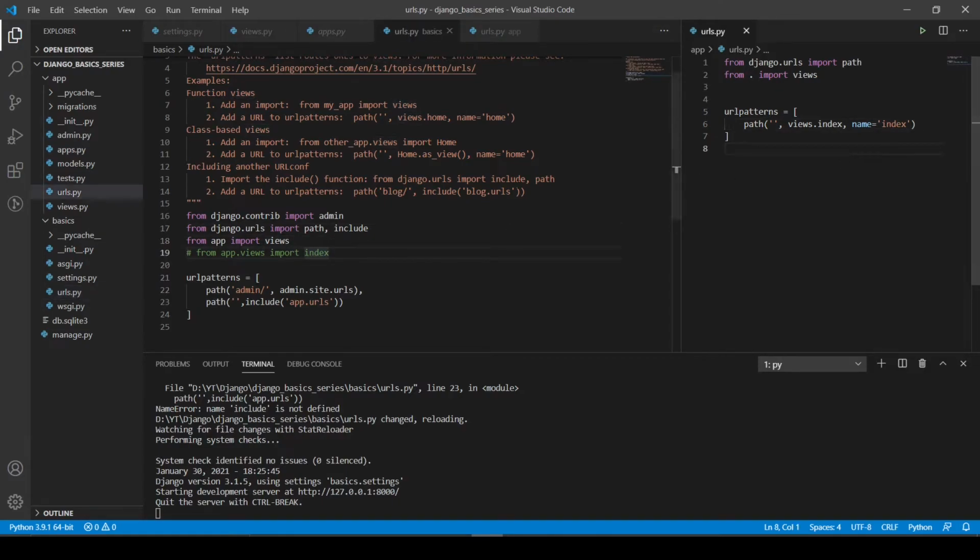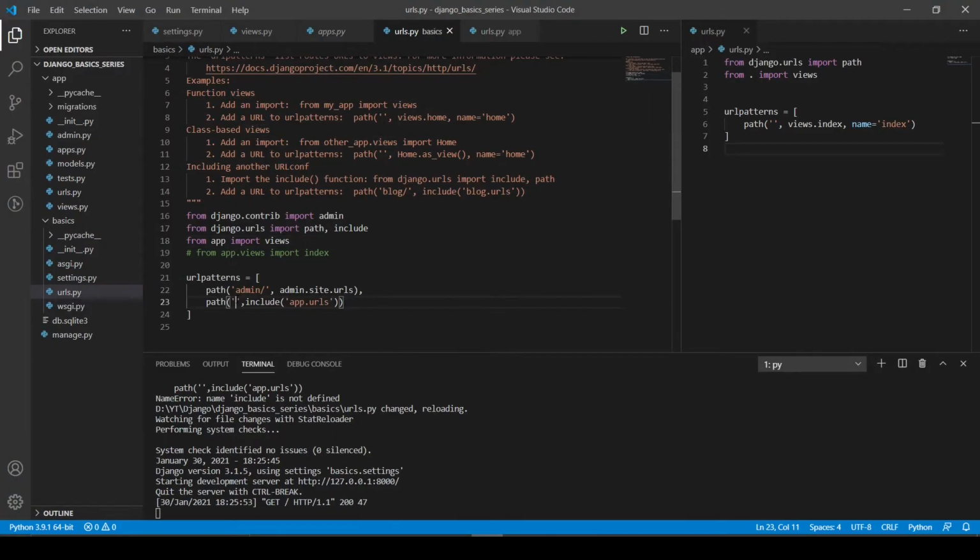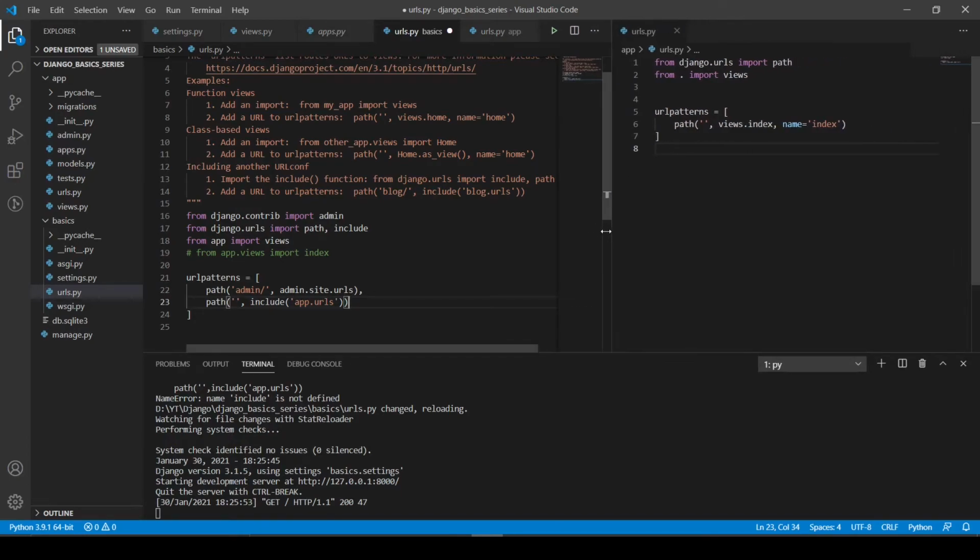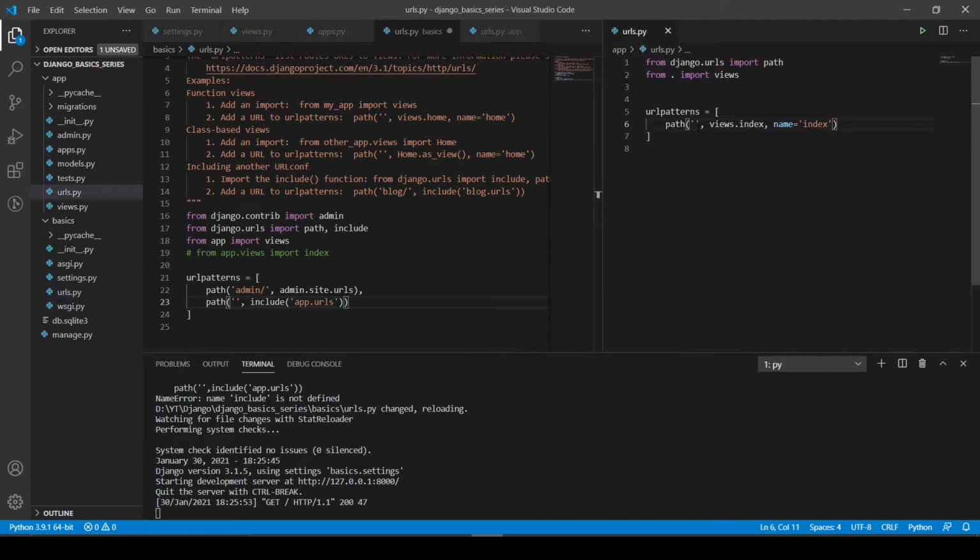Still you will not see any changes in the front end. What it does is, if this empty string matches, it will call this one, meaning it will go and search in app/urls.py. If you come to this urls.py, it has the same empty string, so it will match this, go to views.index, and render that here.